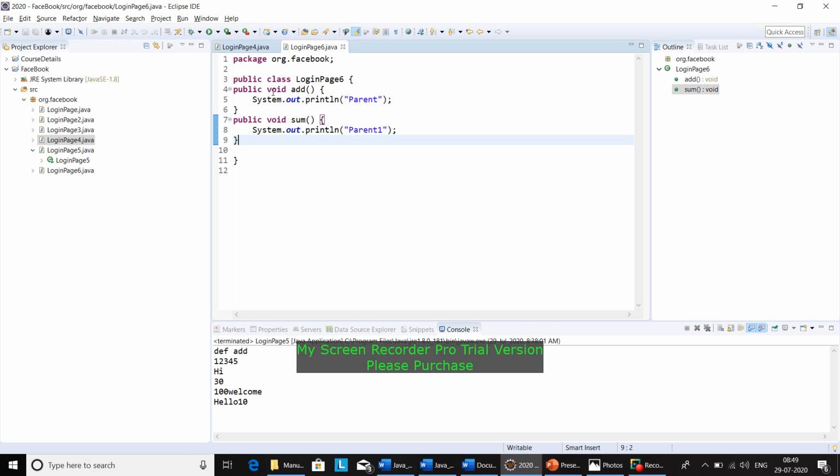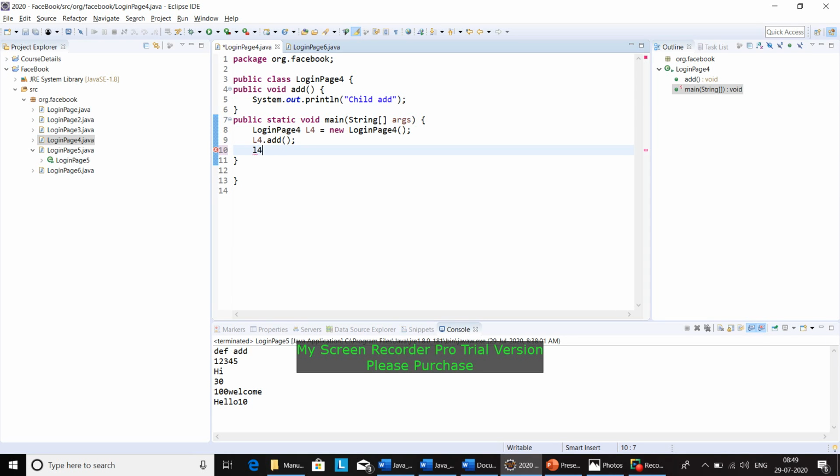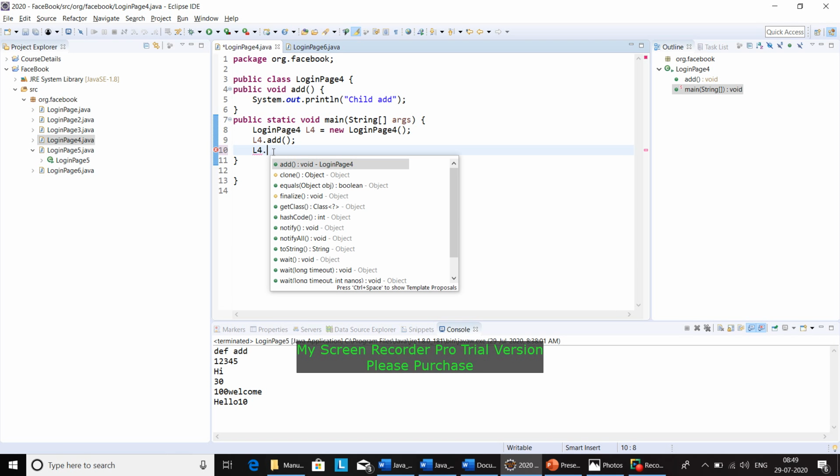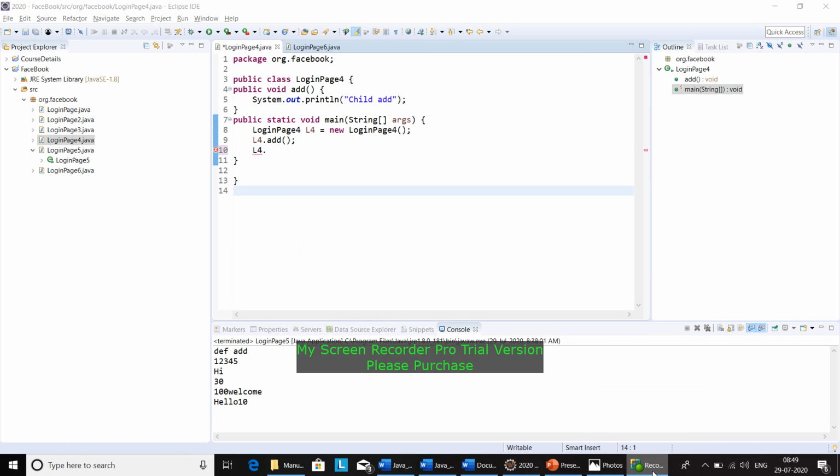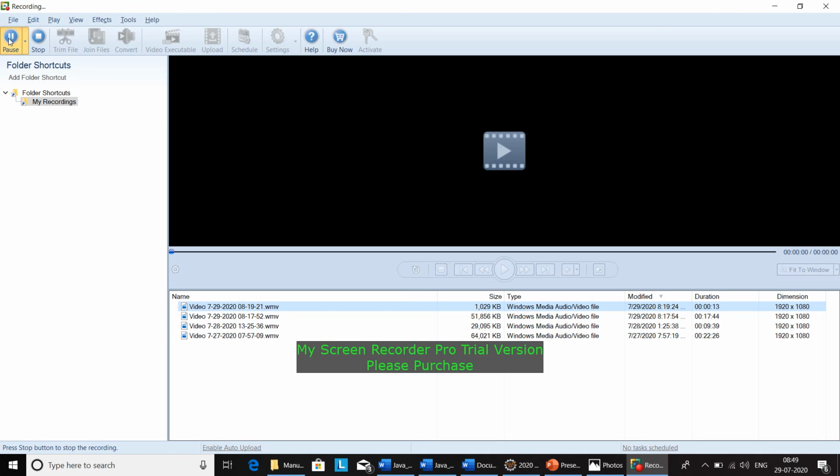We have created a class login page 6, public void add parent, public void sum, and sys out parent 1. Then we should be getting this L4 sum. L4 sum is not reflecting here. Okay, wait guys, let me see what mistake we have made.